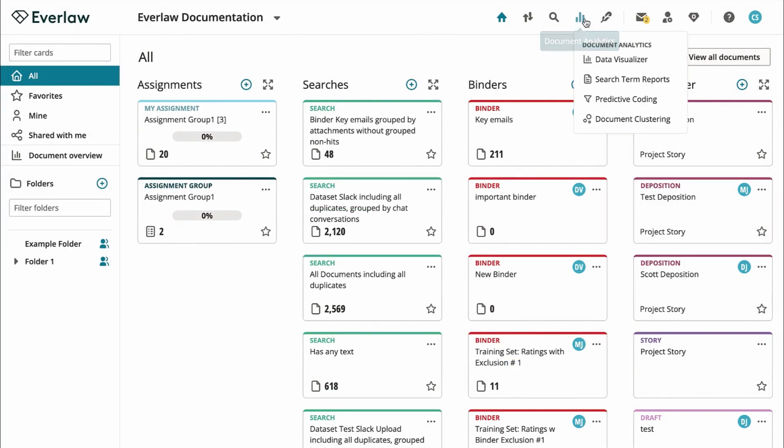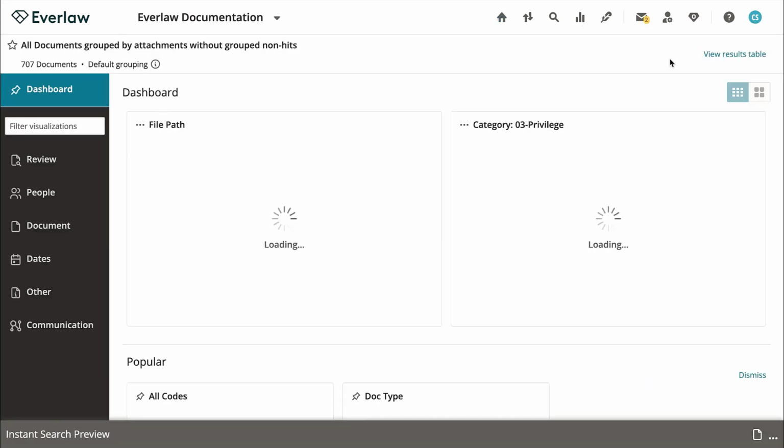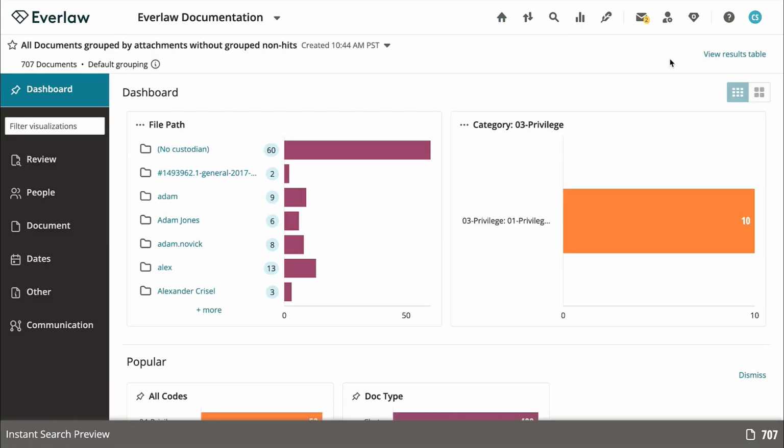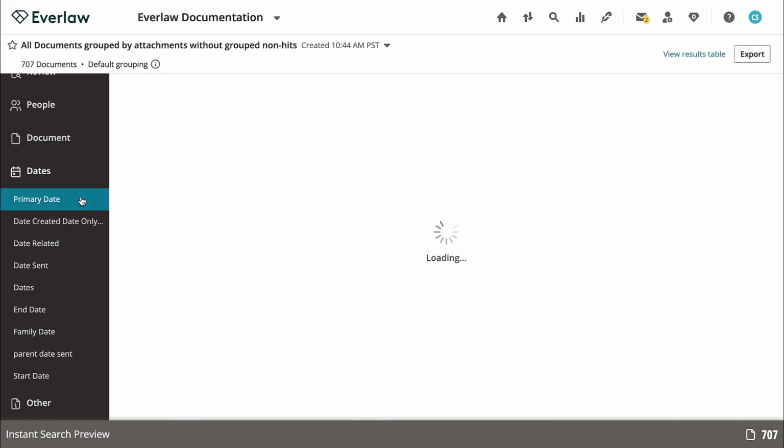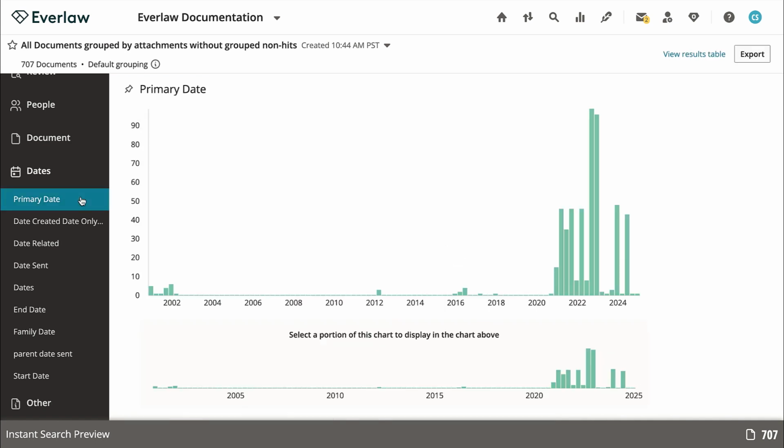To get started, select Document Analytics, then choose Data Visualizer. First, I want to check out the date visualizations. I'll select Dates. Then, since the visualization pulls from the most relevant date field across all my different documents, I'll select Primary Date. I can immediately see that there was a huge spike in activity in 2022, so I know this is the date range to dive into.